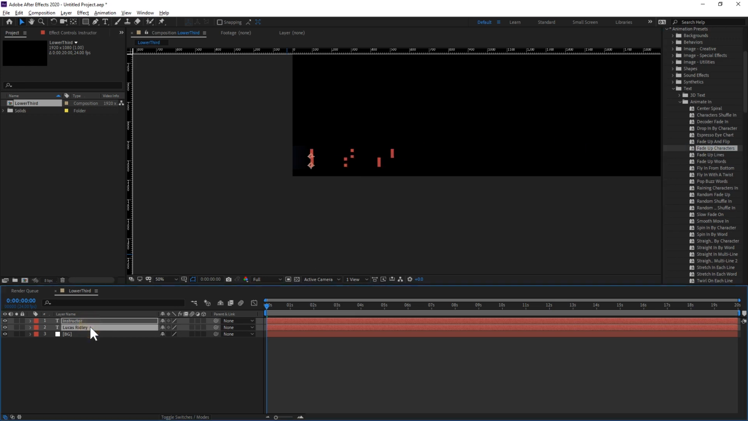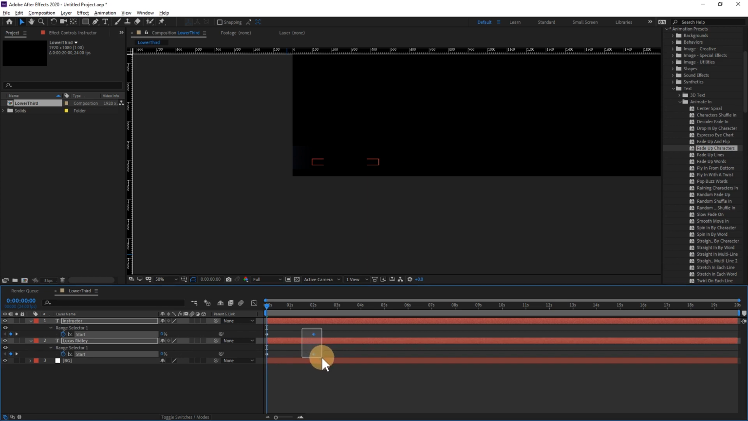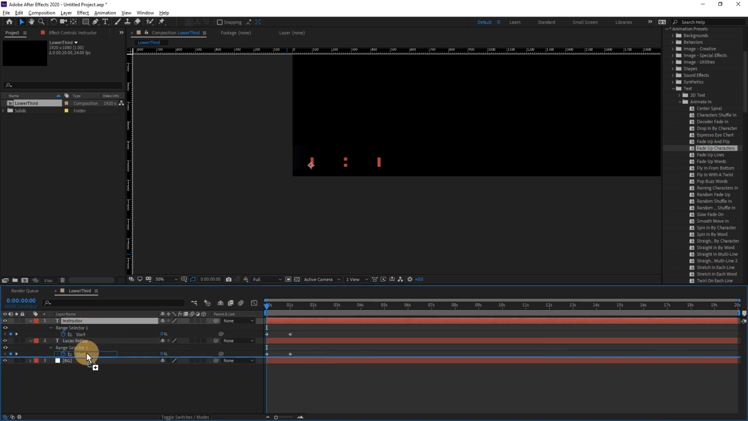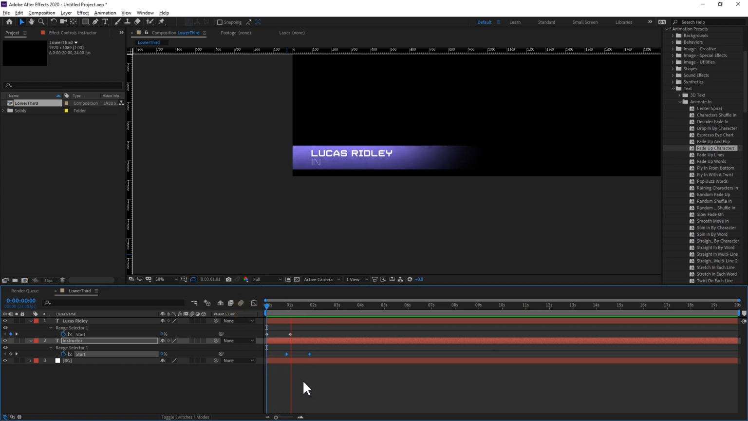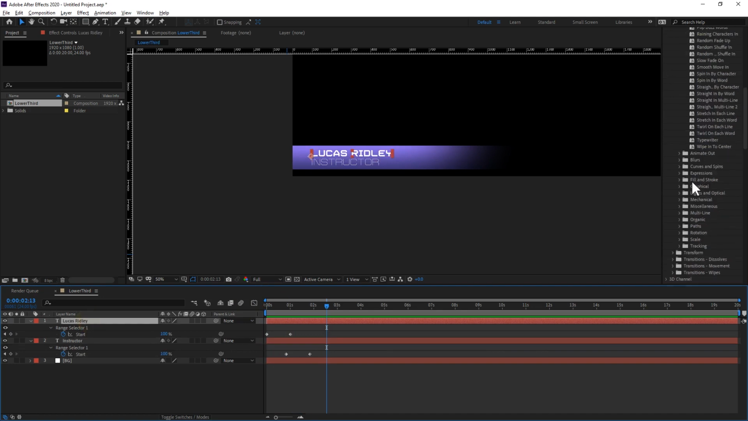And I'm going to select both of them, hit U, and I want this to go a little faster than 2 seconds. So I'm going to drag them down to 2. And I want the instructor, just for OCD's sake, I'm going to put this below because that's how it's arranged in the composition. And I'm going to click drag these two keyframes and have them start just after this one is almost done.